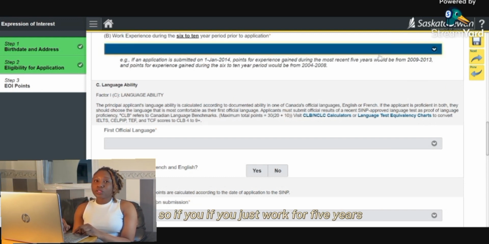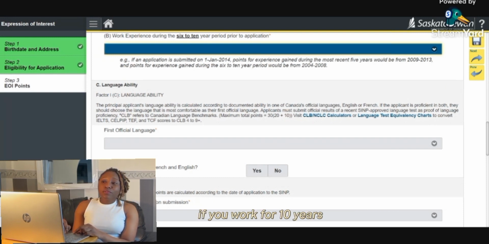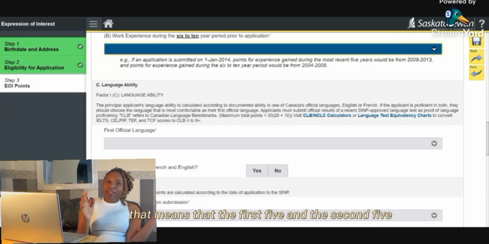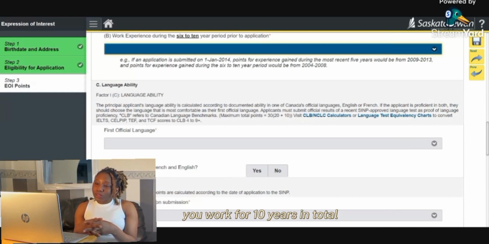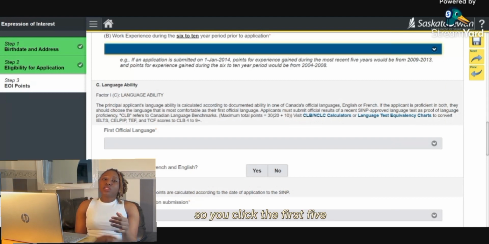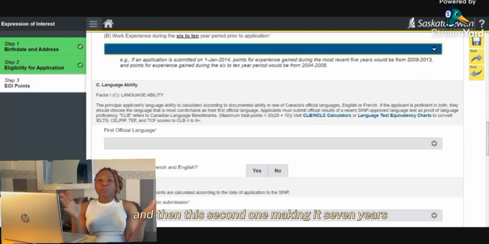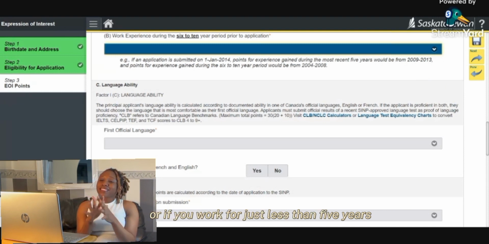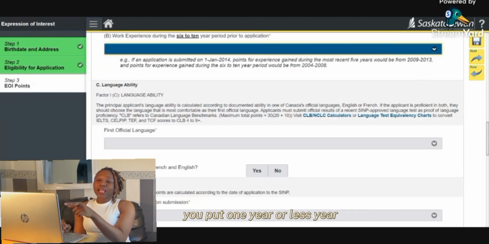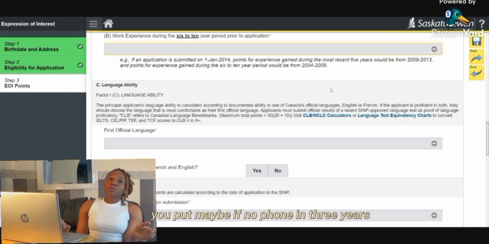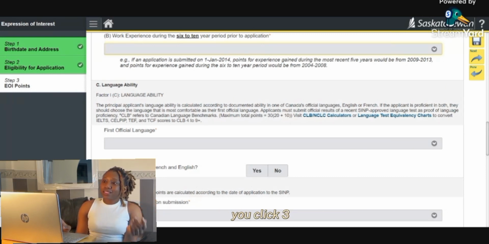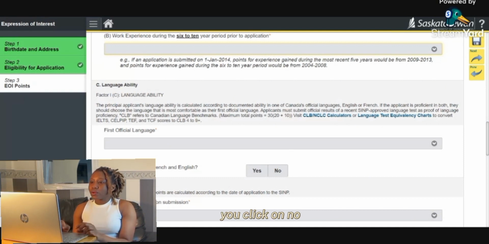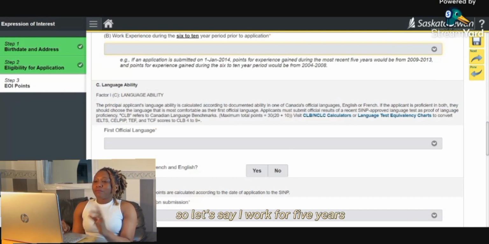If you've only worked for 5 years, you put 0. If you've worked for 10 years, you put an additional 5 years. That means the first 5 and the second 5 make 10 years in total. So then you click on it. If you worked for 7 years, you click the first 5 and then this second one, making it 7 years. But if you've worked for less than 5 years, you put 1 year or less here. For example, if you worked for only 3 years, you click 3 in part A, while in part B you click none. So let's say I've worked for 5 years, so I'll put 0 here.